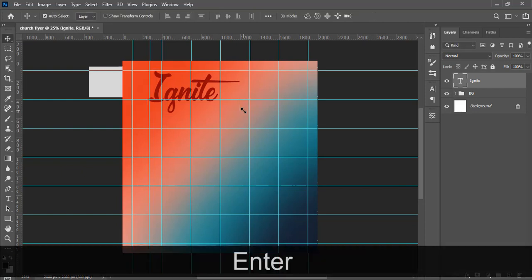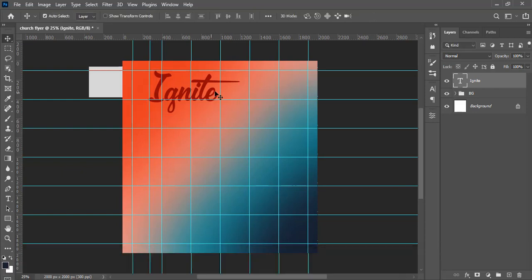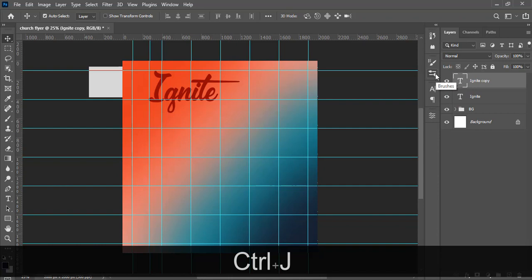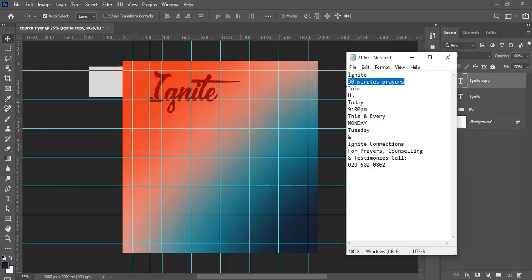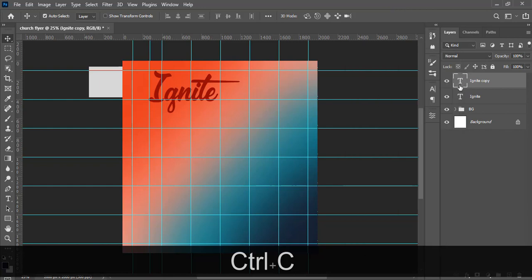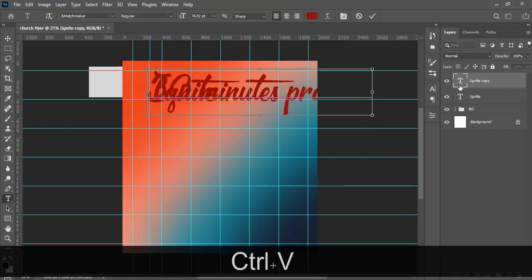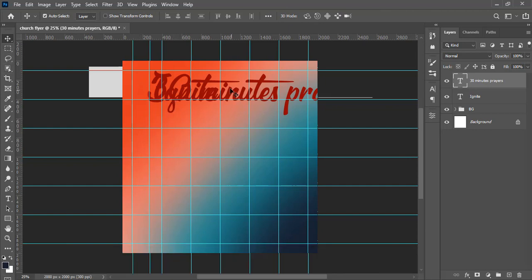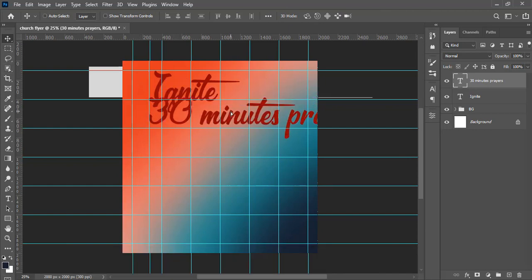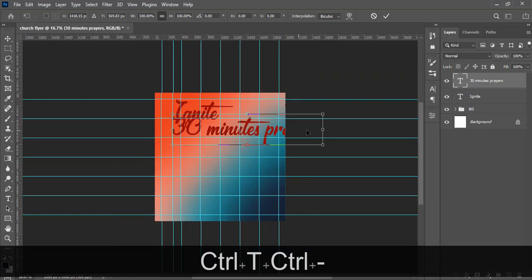Okay. So let's stick to this for now. Control J to duplicate it. I want you to come here and pick 30 minutes prayers. Double click it and then Control V to paste it. Now I want you to click on your move tool and move it down as well. Control T, hold this side and drag it in.